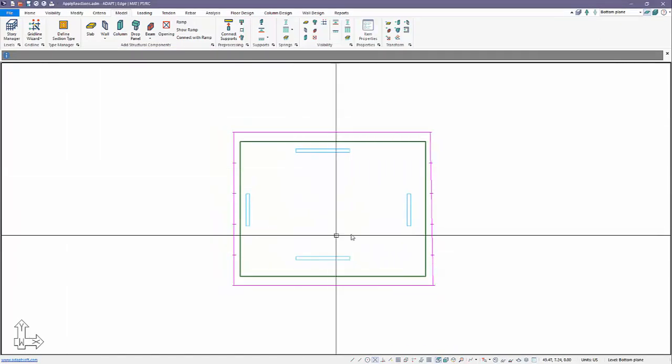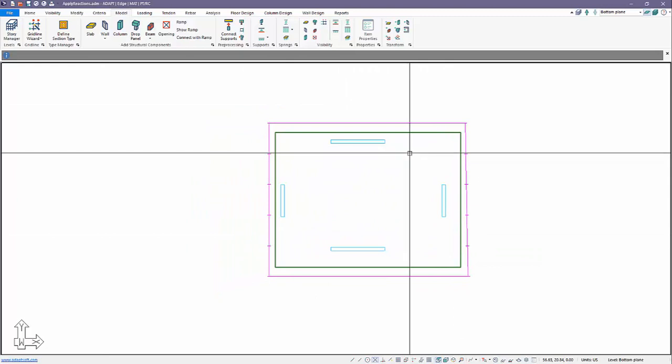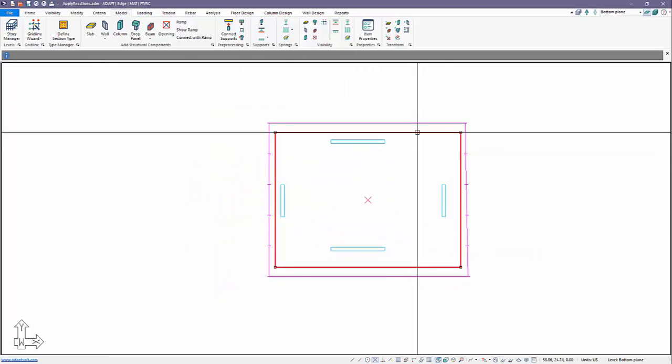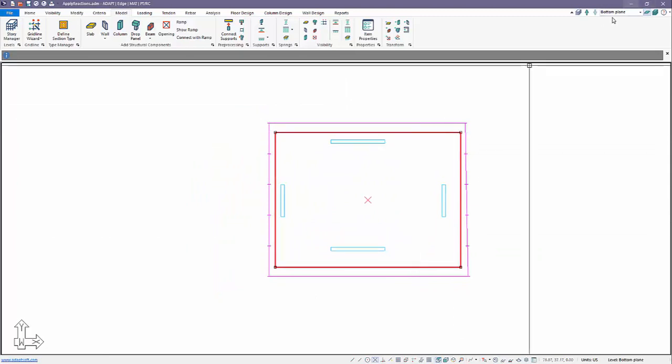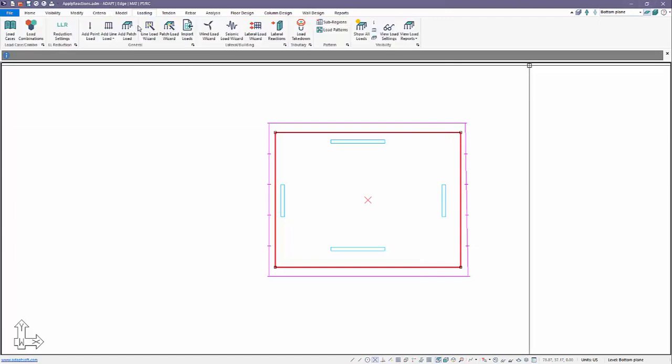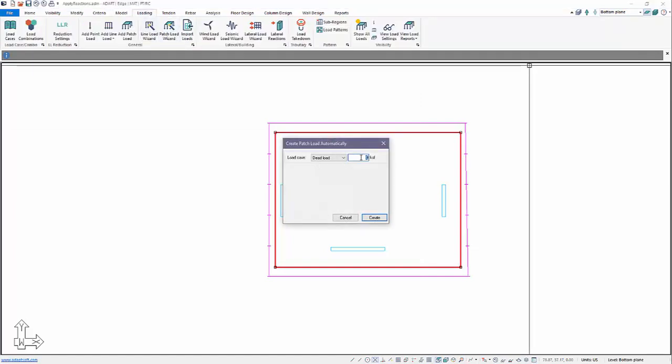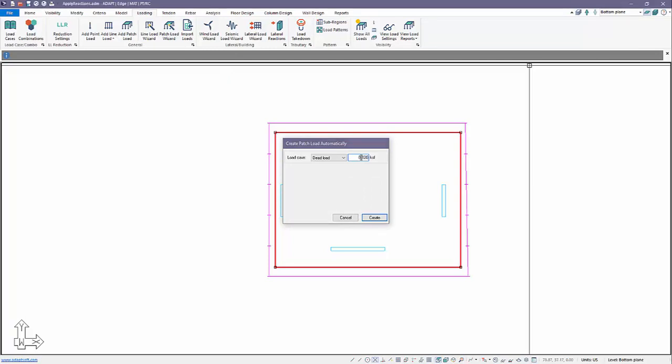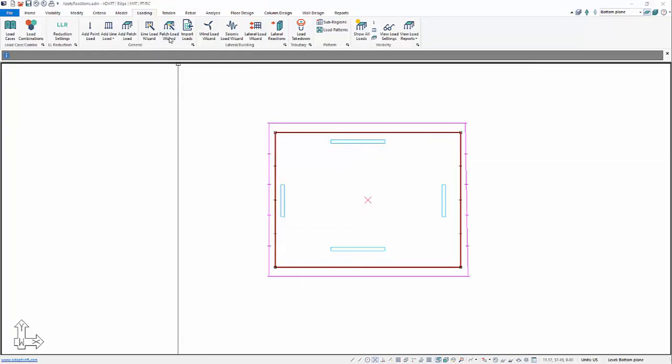I'm also going to add loads to this level itself. So we're going to take this slab region. This is the mat slab. Remember, at the bottom plane. I'll go to loading, and we're going to add some dead load. We'll say it's just 20 PSF. The patch load, uniform live load, I'm going to say is 100 PSF.